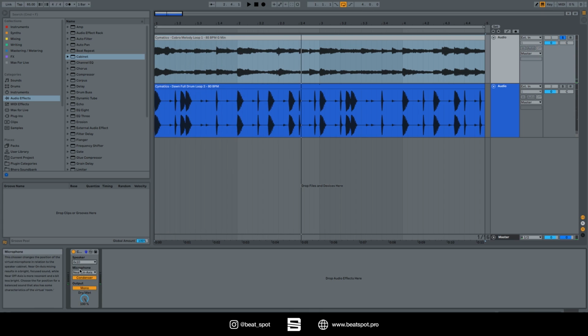and then we also have the position of the microphone, near, on axis, off axis, and far. Then we have a condenser, dynamic, and the output if you want it dual or mono. And then the driver. This is really cool and simple way to position a sound far or near.